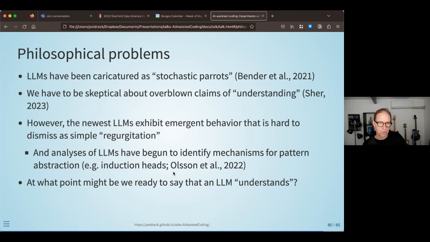It's also pretty clear, though, that the newest large language models exhibit some emergent behavior that's hard to dismiss as simple regurgitation. I showed you some examples of that, and people are starting to do work to understand the mechanisms within these large language models for pattern abstraction. Chris Olah's group has been doing some interesting work on what they call induction heads, which are basically ways that the model can learn, well, if I saw that A followed B over here, and then I see A again, maybe B follows A, things like that. Higher order abstractions away from just a simple sequence.